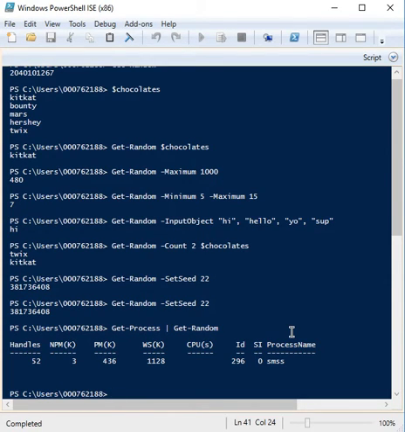And there we have it, a quick introduction of the Get-Random command. For more information about Get-Random, we can always look to the help pages via help Get-Random -Full.